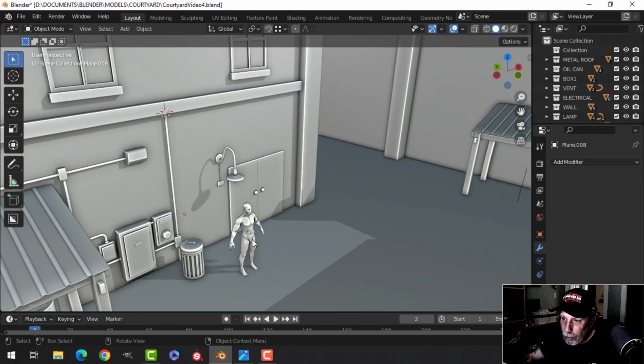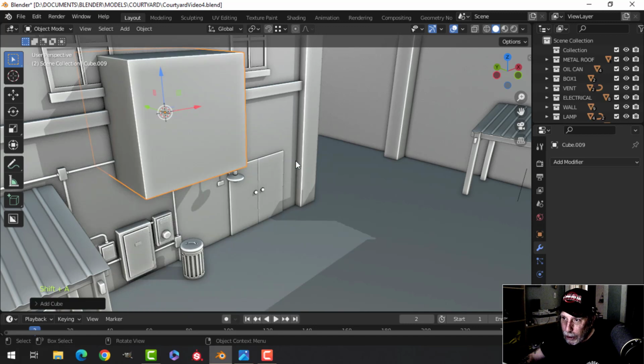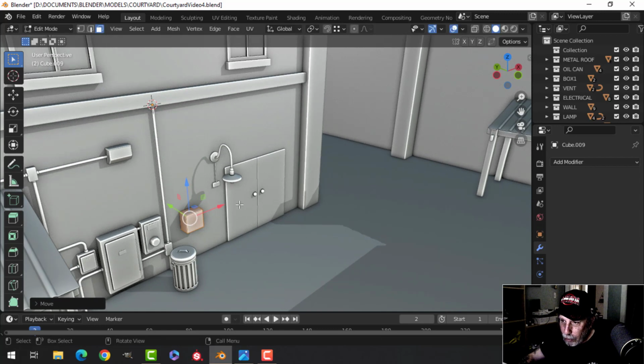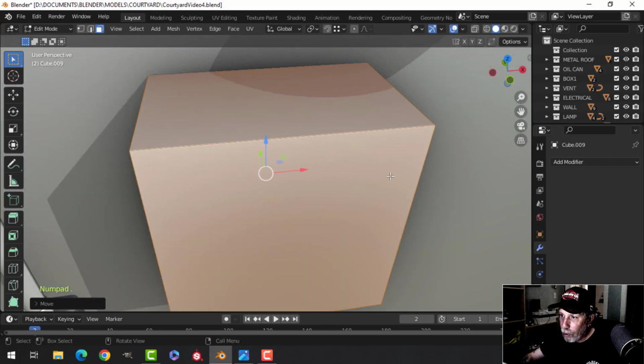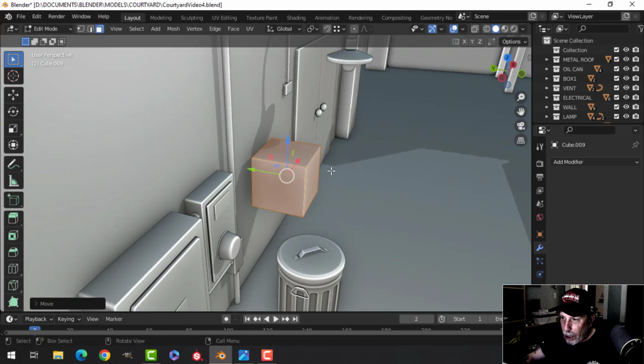So the way I'm going to do that is let's hide this guy first of all, and I'm going to bring in a cube and scale it down and just get the approximate size I want and then the position. So it's going to be somewhere around there. Let's just focus on that, maybe a little bit bigger. All right, so that is what I'm going to use.